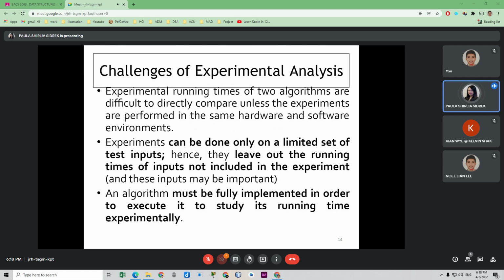So that is one challenge. Another one is that experiments can be done only on a limited set of test inputs. Because you want as much coverage as possible, it is advisable to put in as much input as possible. But usually when you do testing, there are so many possible values that you could put in, and you require time to do that.